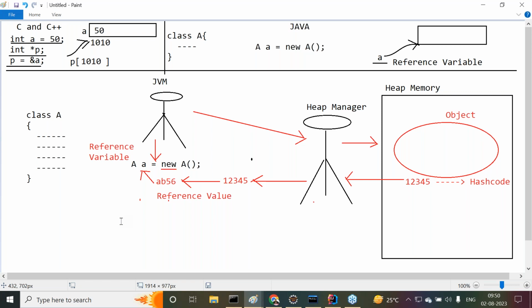If the required block of memory is available, immediately heap manager will create a block of memory for the JVM requirement. This block of memory is called what? Object. When an object is created, immediately one identity must be created. That identity is created by heap manager for this object in the form of an integer value. This integer value as an identity for this object is called what? The hash code of the object. When a hash code value is created, immediately it will be provided to the JVM.